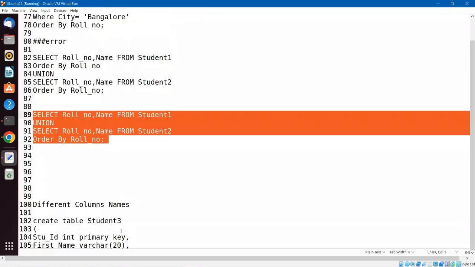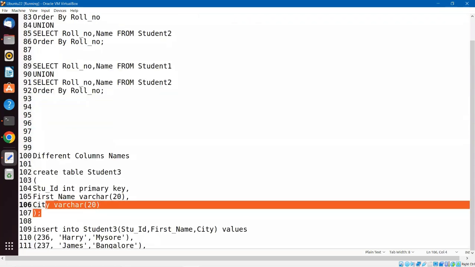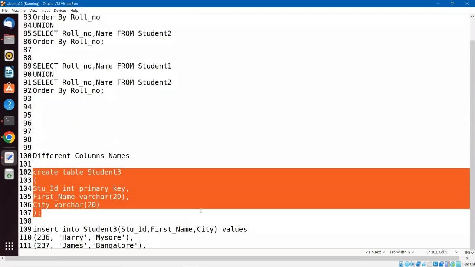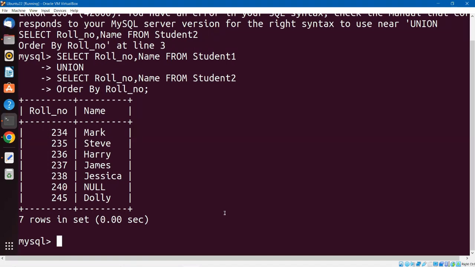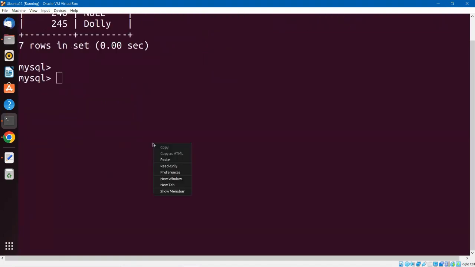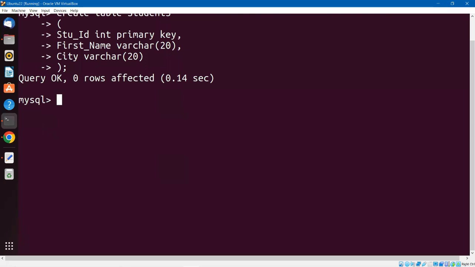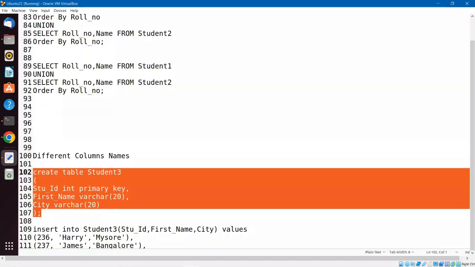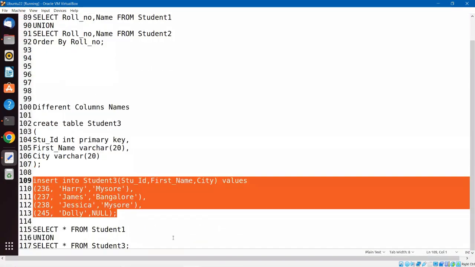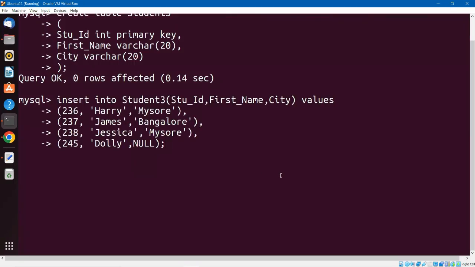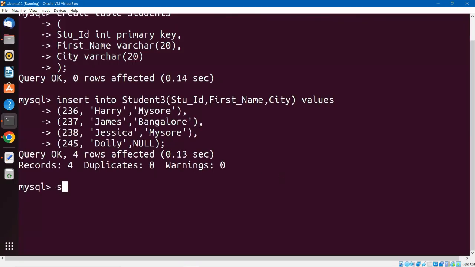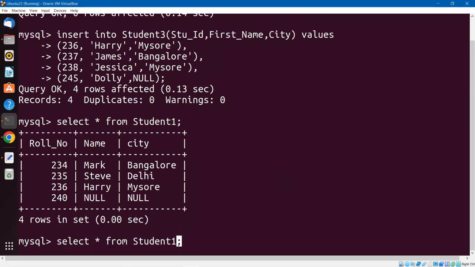Okay, let us experience a couple of more things by adding one more table to our data set. See here, what I'm doing is I'm creating a table named student 3 and I'm going to insert some data into this. So let us bring up a couple of tables here. Select star from student 1. So this is our first table. Now we created a table called student 3. We'll bring up the data.